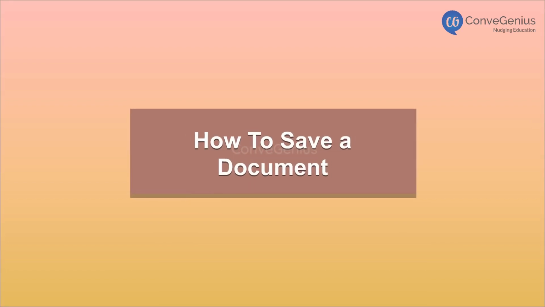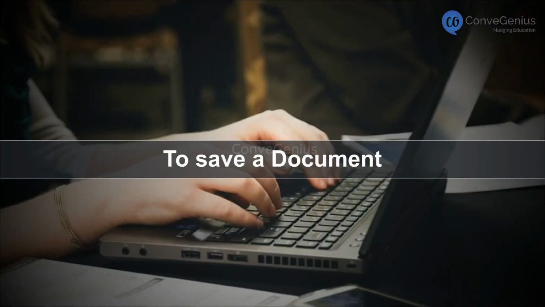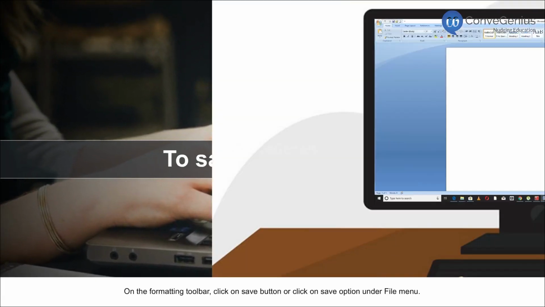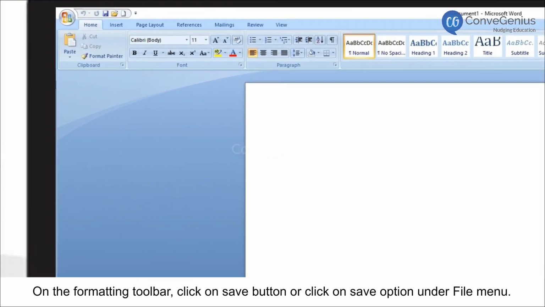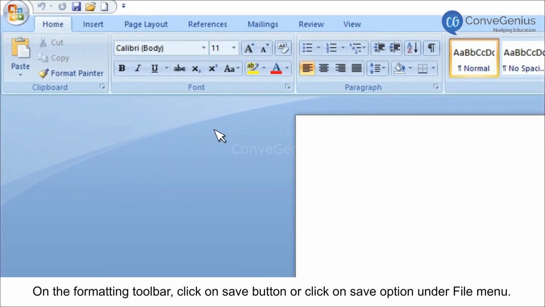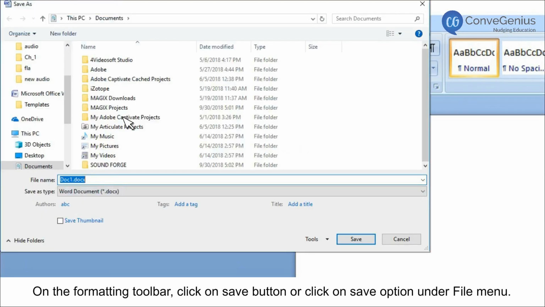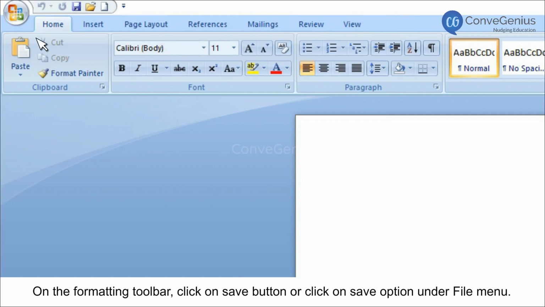How to save a document. To save a document, on the formatting toolbar, click on Save button or click on Save option under File menu.